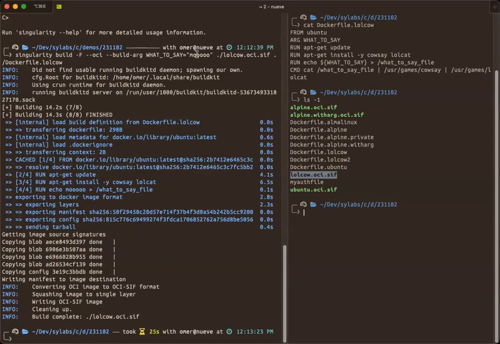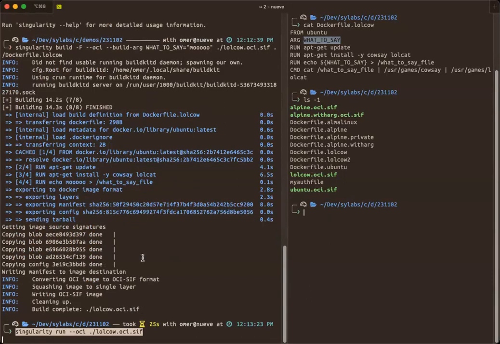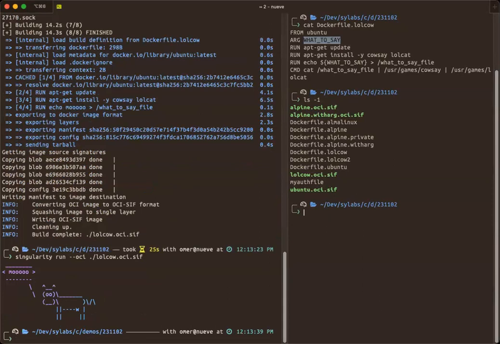In particular, it should say moo because that's what I passed in with the what-to-say argument that I defined. Crossing my fingers here. There we are.